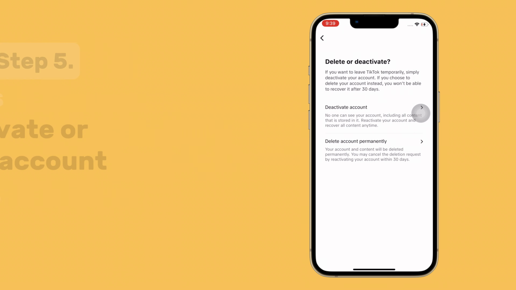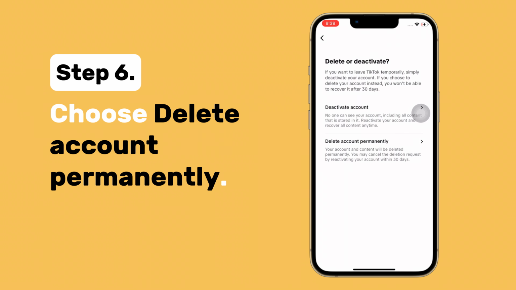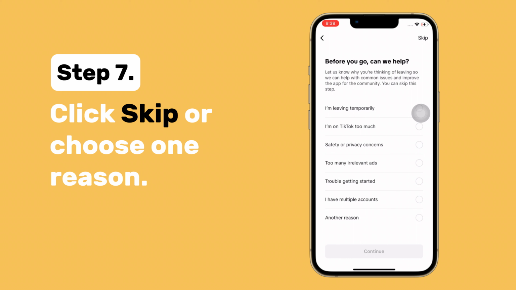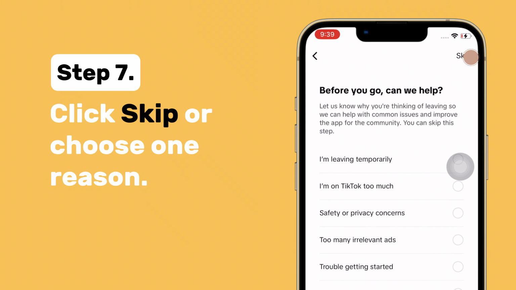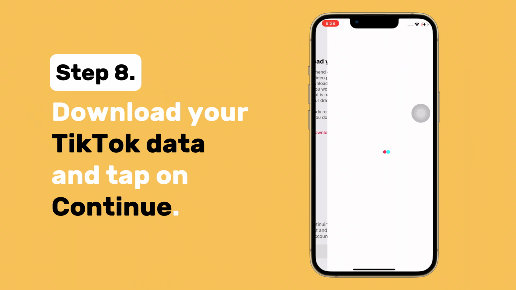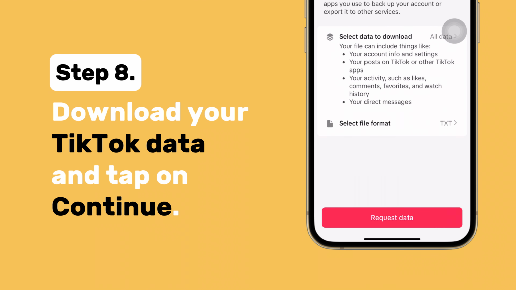Tap on it. Next, you will see two options: Deactivate Account and Delete Account Permanently. Choose Delete Account Permanently. TikTok will ask you to choose a reason to leave. You can click Skip on the top right corner or choose one reason. Next, you will get an option to download your TikTok data and then continue the step.